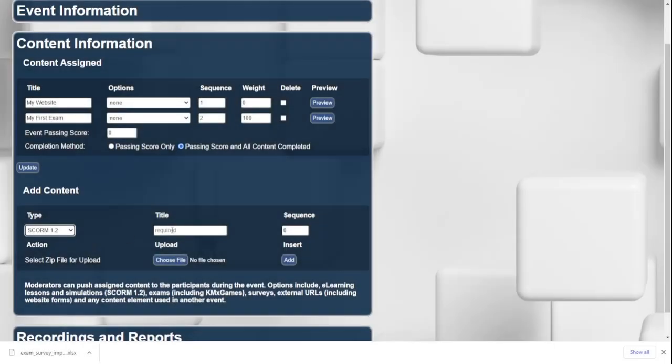Let's add a SCORM e-learning lesson to the session. Select the SCORM zip file to be used. Enter the display title of the lesson and the intended sequence for use. Press the Add button to upload and process the file.